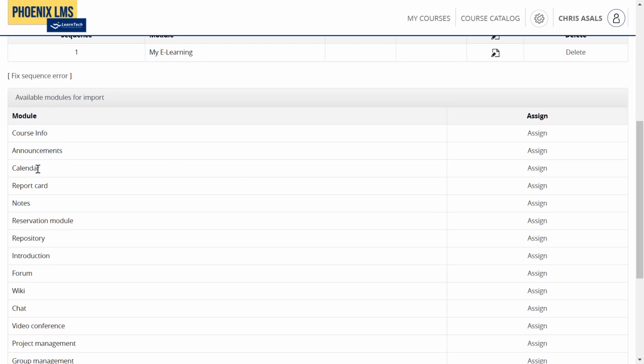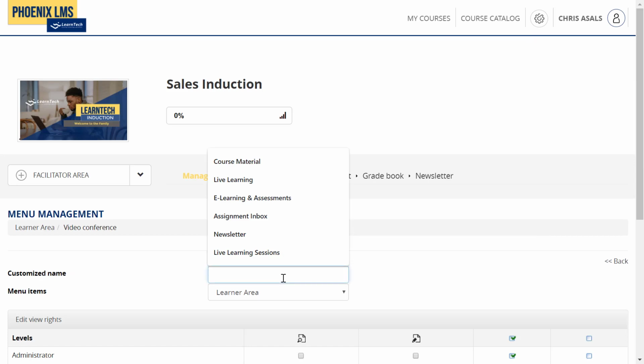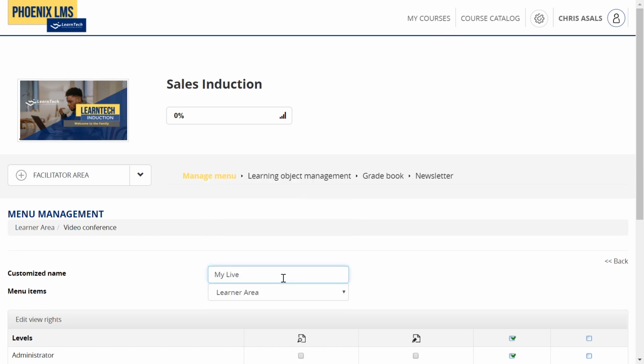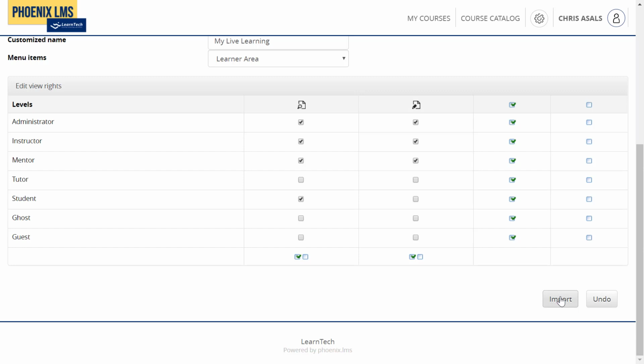So we can have a look at all of the additional modules that we're able to add in terms of functionality. There's lots and lots of options. But in this instance, we're looking for a video conference. So I'm going to assign a video conference tab, and we said we were going to call it My Live Learning. In terms of the rules here, we've got a couple more options. I want my administrators, instructors, and mentors to be able to not only view but also create live learning sessions. But my learners or students are only allowed to view sessions that have already been created. They can't create their own. Done.